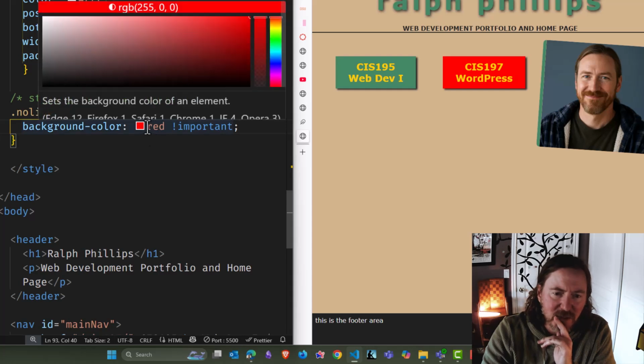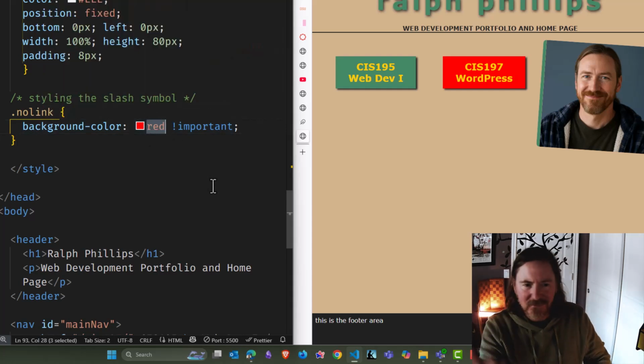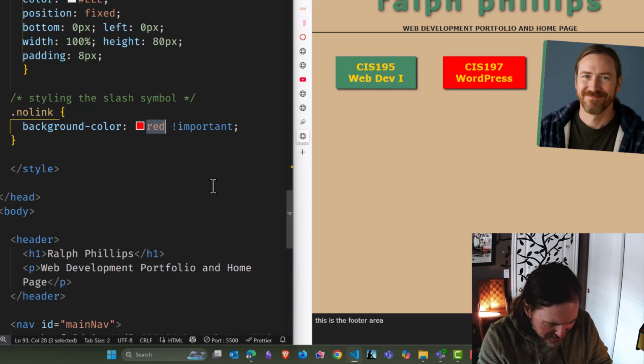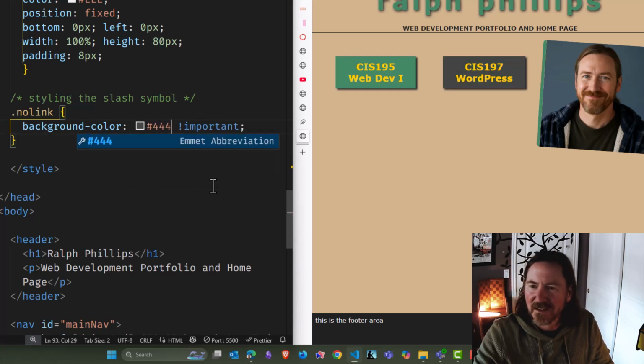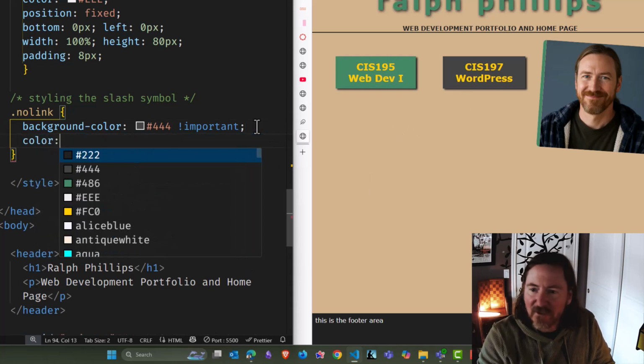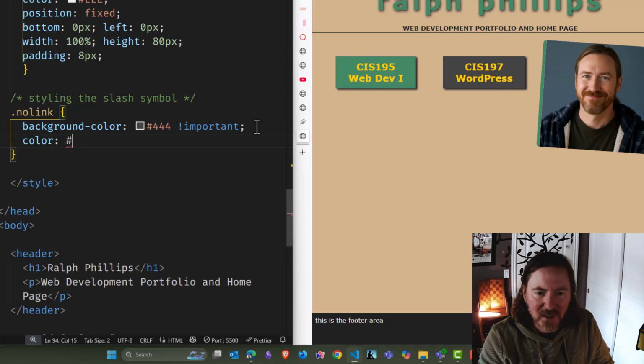However, I could say, you know what, maybe for this one, for the no link, I'm going to make it like gray. I'll do something like 444. It's like a dark gray. Yeah. I'll do a background color like that. And my foreground color, I'll change it to hashtag CCC. I don't know. It's like a lighter gray.